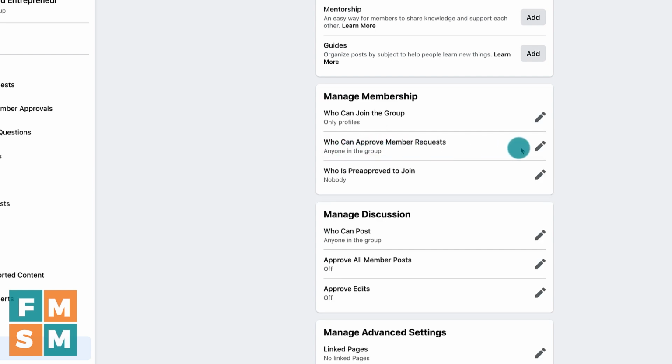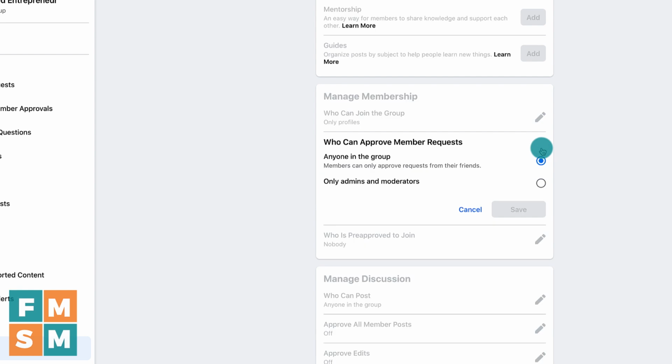Who can approve member requests? So if you click on that, you can actually let other people approve people to join the group. So then they can approve requests from their friends, or you can just have it be admins and moderators, which are the people that are obviously in charge of your group.